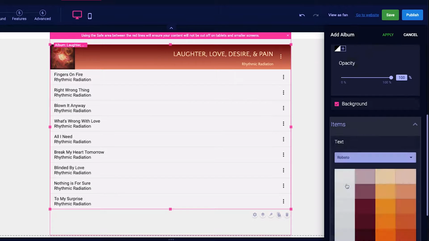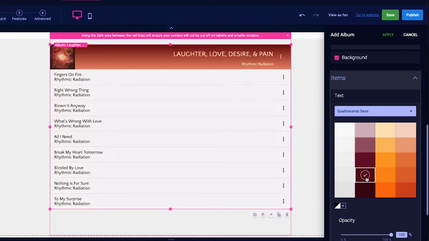You can also style each album item. The options are the same as for the header, and they work the same way.